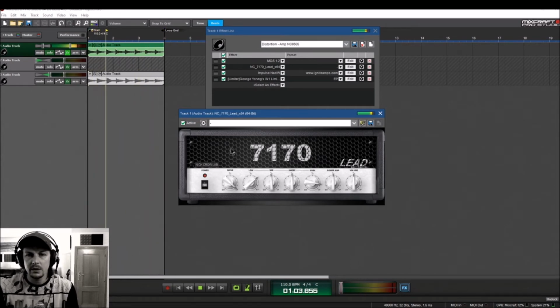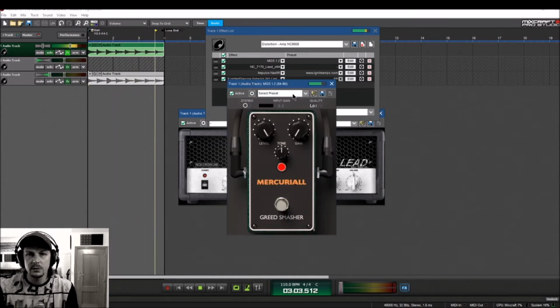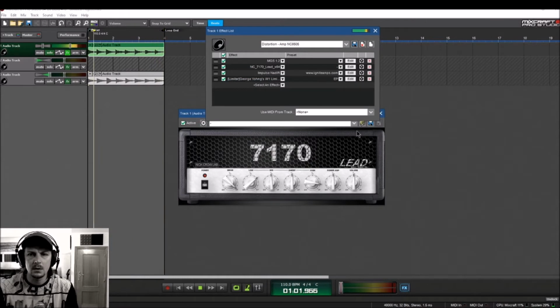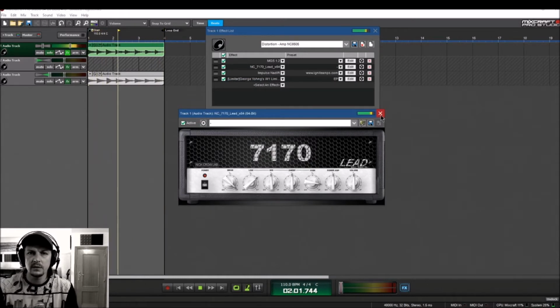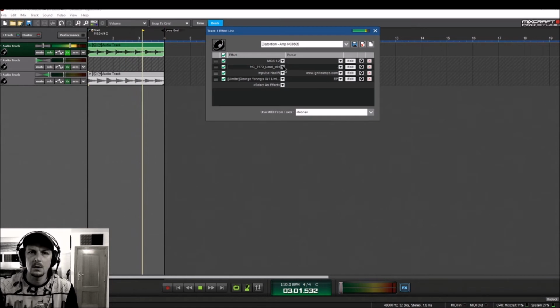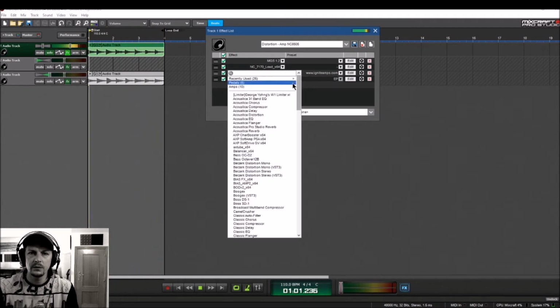If you really want to crank up the distortion, and then if we were to even crank up the gain on this as well, you can see it's really starting to get thick. We'll move the gain down now for now. So that's the 7170. Got a bunch more amps for you in here. We've got 10 different amps.